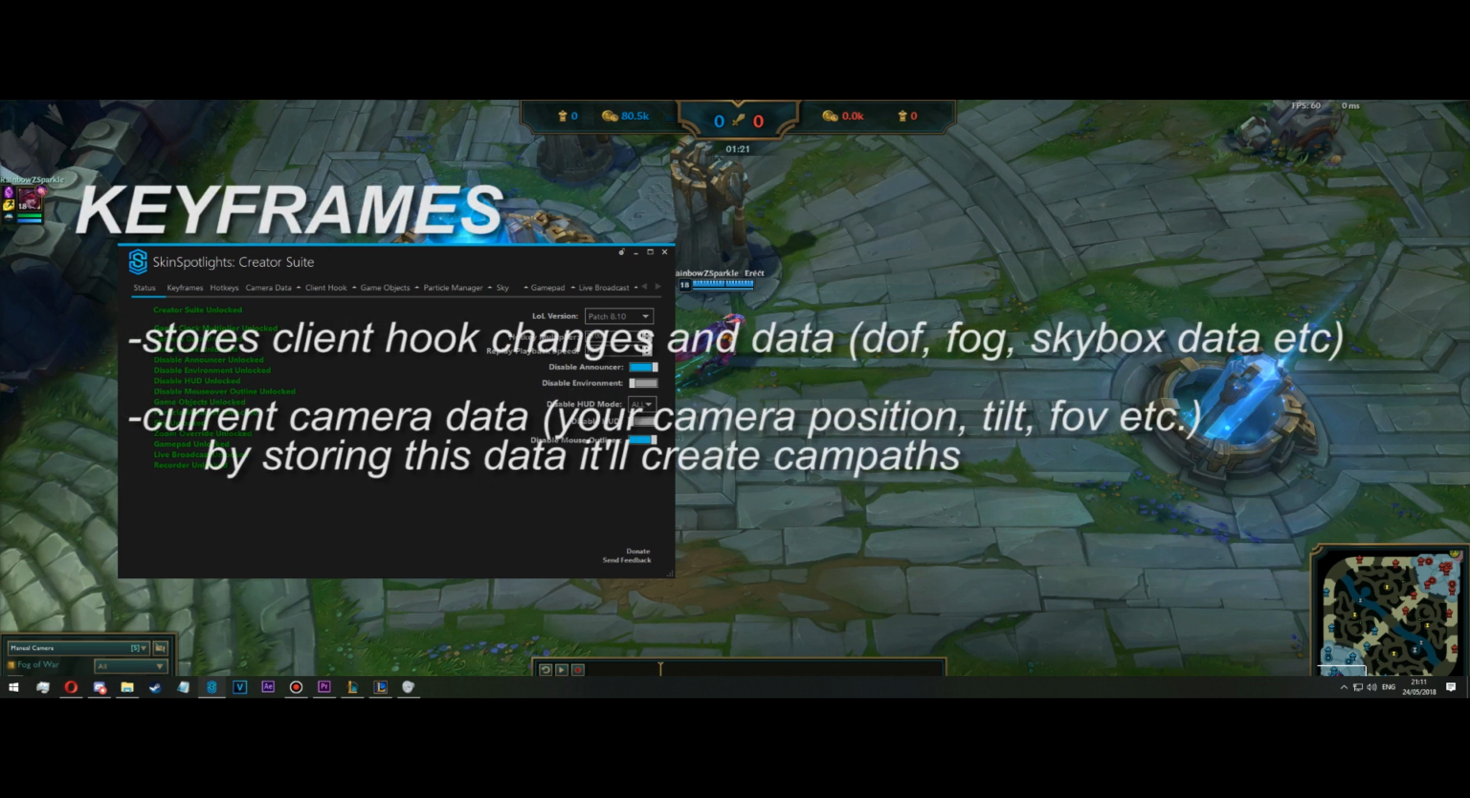Keyframes themselves will store and contain data from your client hooks such as your fog, DOF and skybox settings. And also, it'll store camera data such as your camera position, tilt, FOV, etc. So by using keyframes, you can create campaths and animate and adjust your client hook data and camera data dynamically. You're probably familiar with this if you've used any other tools from FPS games like COD or whatever.